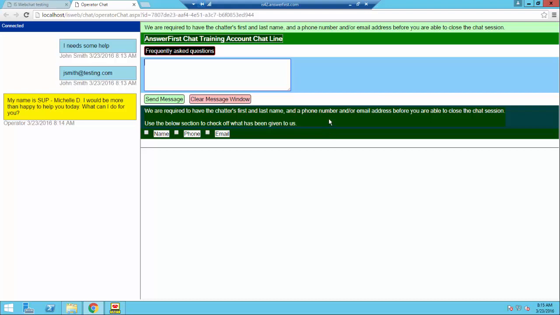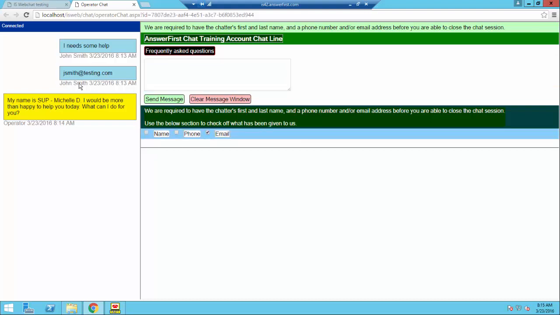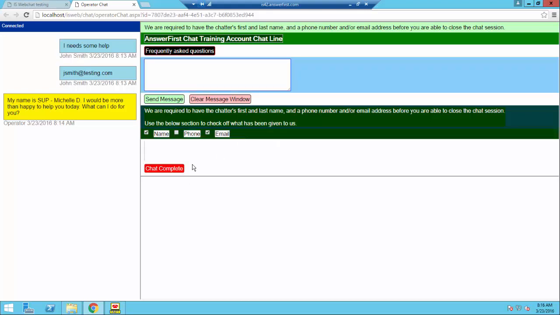Below that, we have some requirements that we are asked to get for our client. In this particular case, we're required to have the chatter's first and last name and a phone number and/or email address before we can close the chat session. So what we will want to do is make sure that we have collected a first and last name and an email address. In this case, we have. You can see the email address here, jsmith@testing.com, and we have the chatter's first and last name, John Smith, so we would click the name box as well. Once we've done that, we would press Tab, and then the Chat Complete button is there for us to use when we're done with the chat.